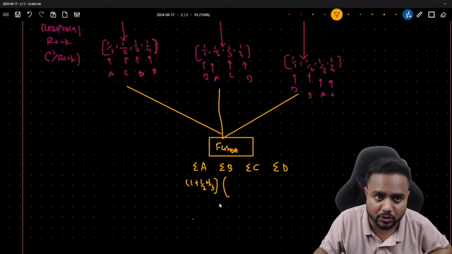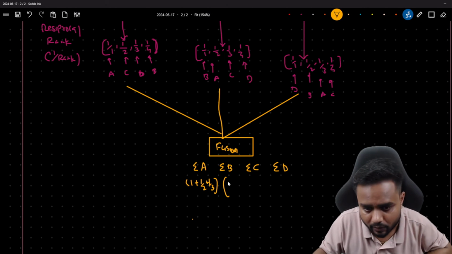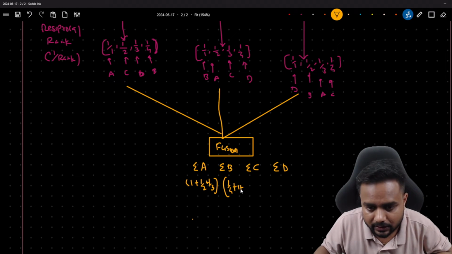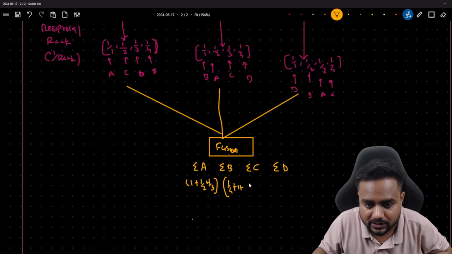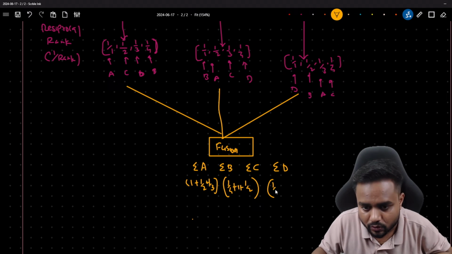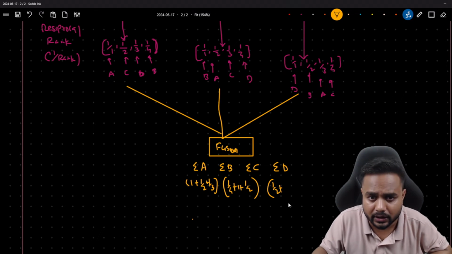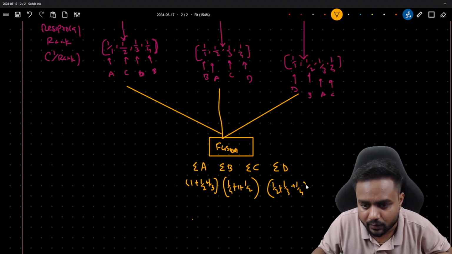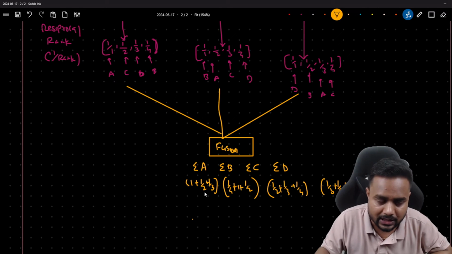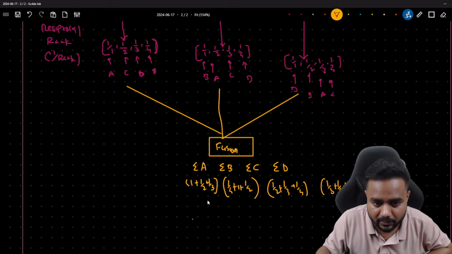Now let me write for B also. So for B, 1 by 4 plus here B is 1, then B is coming in the second place, 1 by 2. Now for C, I am going to calculate for C also. So 1 by 2 plus here C 1 by 3, and here C is coming at fourth place, 1 by 4. Now for D, D is coming at 1 by 3, 1 by 4 plus 1. So this is the result for A, B, C and D.